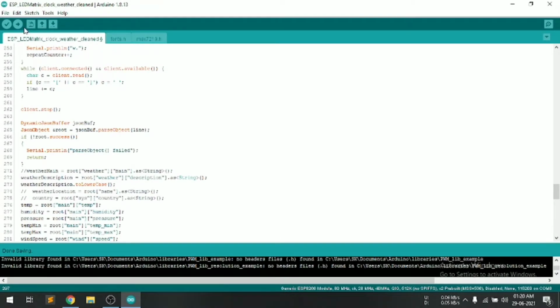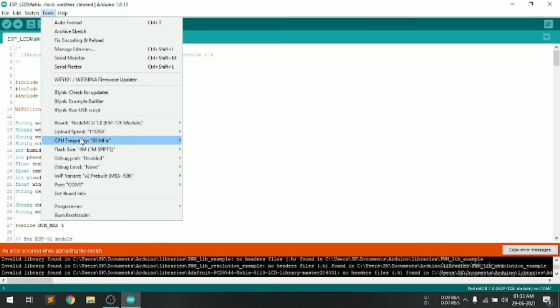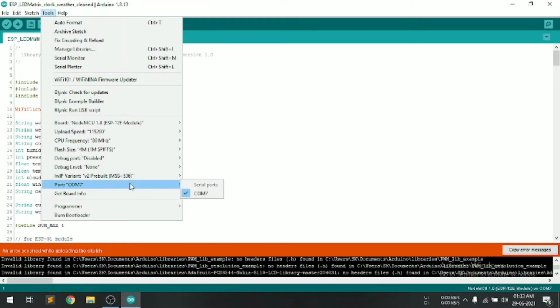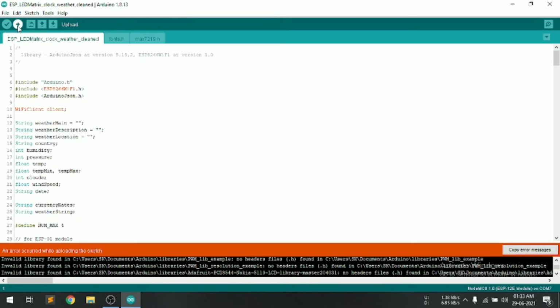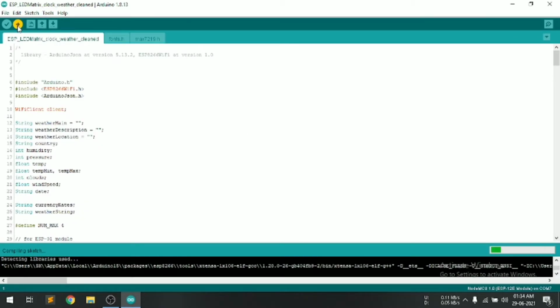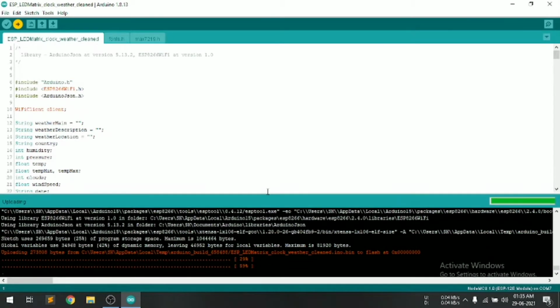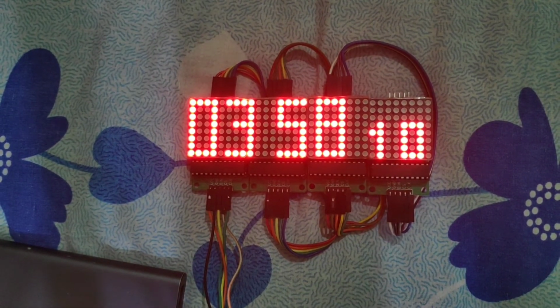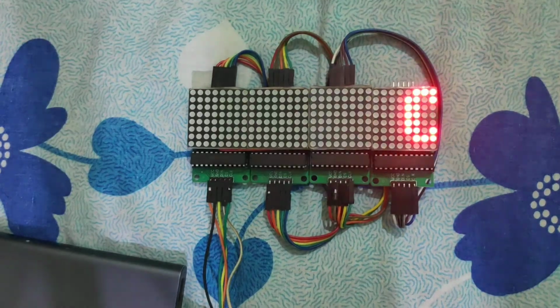And now you just have to upload the code to the ESP8266 board. So select the right board. Here I am using NodeMCU 1.0, so I have selected that. Select the COM port and then hit the upload button. After successfully uploading the code, now let's see it in action. I will just press the reset button quickly.